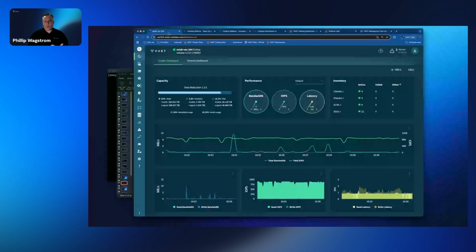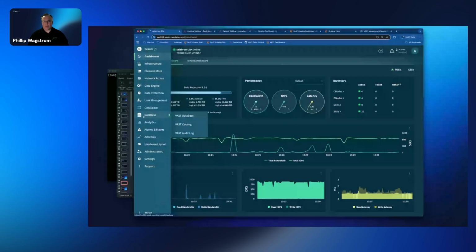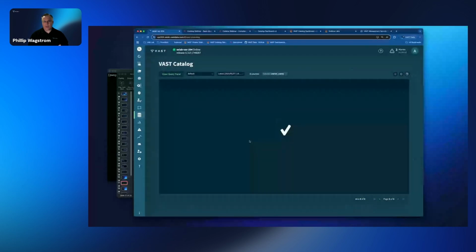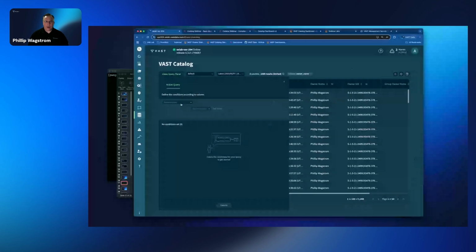Again, from the GUI, I'm logged into a 5.3 GUI as administrator. All of this is going to be located in our database, vast catalog. So we have these queries here. If I want to execute a query, let's say I want to find a column, I'll use mine here. My UID is 33443. I'm going to add this in and execute this command.